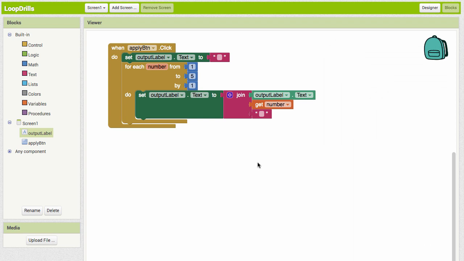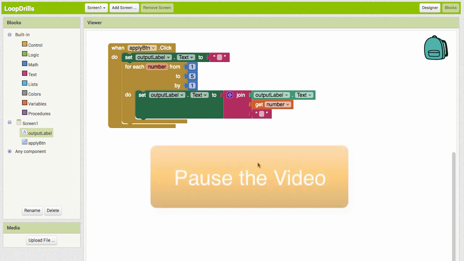But now our algorithm was to print out the numbers from 1 to 10. So think about this for a second. What would you change in here so that we would be able to print from 1 to 10? Pause this, test it out in your app, and then we'll come in and show you a solution.